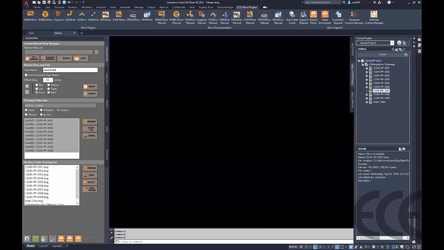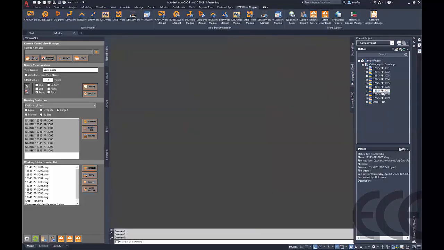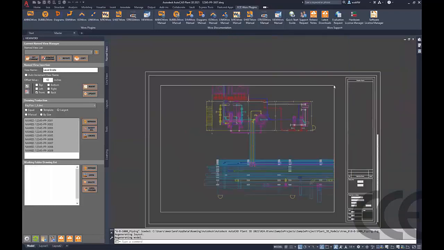Now, if we take a look at one of these drawings here, this 3007 is the same drawing that we were working with for the Area 1 of the exchangers. So we'll get this drawing opened up here and take a look at what we have done for you.